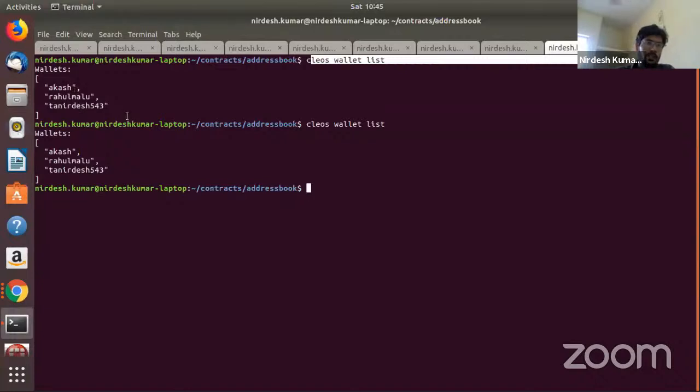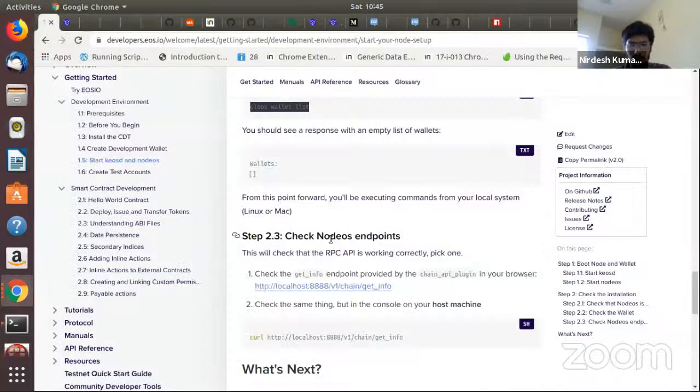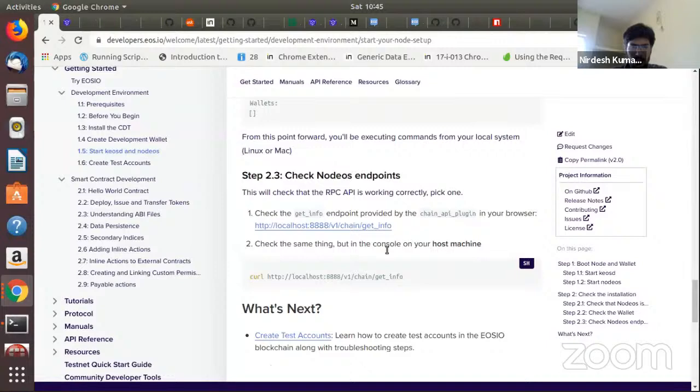If these wallets are unlocked, there's a thing called a star here, meaning Akash. It will be like that, Akash, then a star, right? So it will be like that, right? So you can learn more on these wallets. If we don't have any wallets, we will get a simple empty array over here, and the nodes endpoint.